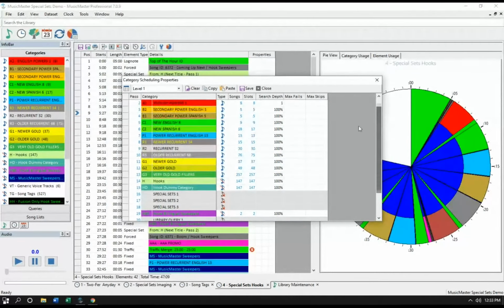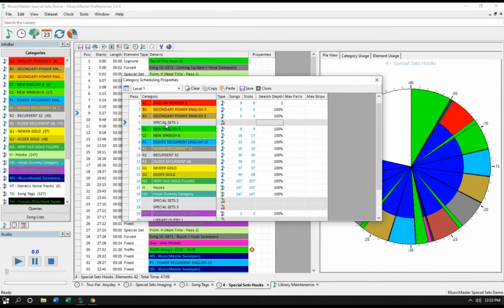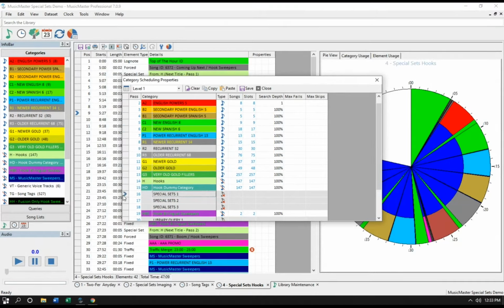Okay, because remember, we've been referencing C1 a lot. If I had this up here, the special set would try to look for what's happening in C1, but C1 hasn't scheduled yet. So we need it to go at the end. So I usually like to just put them at the very bottom. That way my songs schedule first, and then the special sets can see, oh, I got to go grab this.